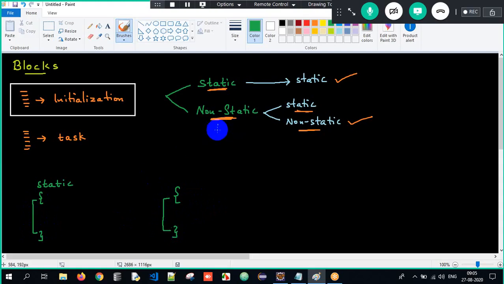We also call this an instance block. What do we call this? Instance block. It's up to us how we refer to it. All those technical terms we can make use of in the industry.